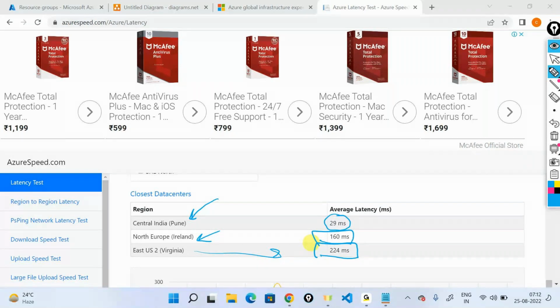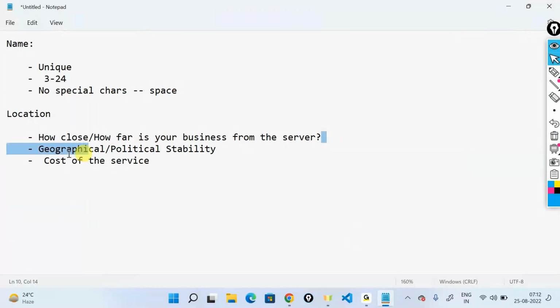Meaning, as a user, you won't even really observe whether it is 28 or 222 milliseconds, unless the amount of data that you're downloading is very high, super huge. So that's the reason the closeness to the business is something. Yes, it's an important factor, agreed, but other factors to consider are geographical and political stability.